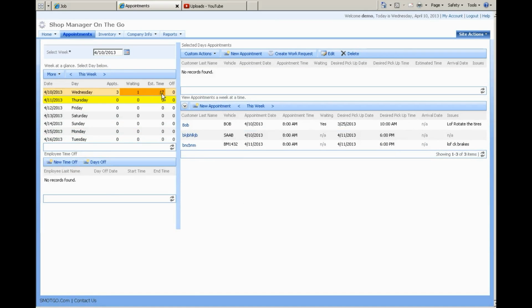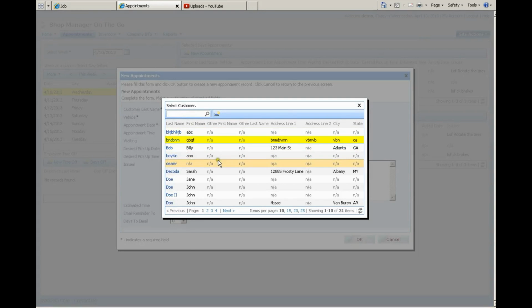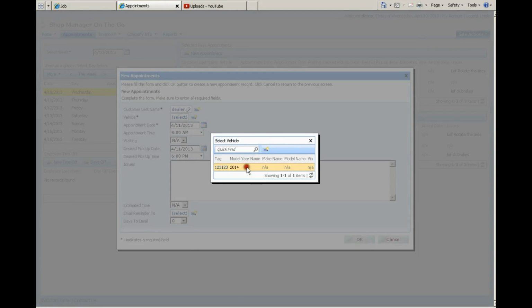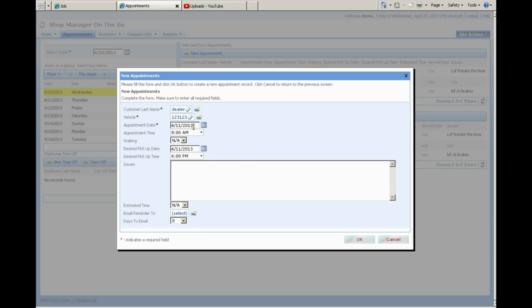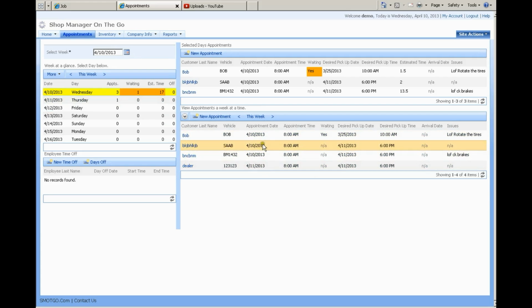So it now shows we have 17 hours scheduled for today. No employees off. And you can see, again, we select the day over here and it shows us the 3 appointments for this day. Over here, it will show us a whole week at a glance. Let me add another new appointment. Let's leave it for this date. Click OK. Now you'll see it's added one for Thursday. One more appointment. Let's refresh this over here. And it now have 4 appointments here for the week.